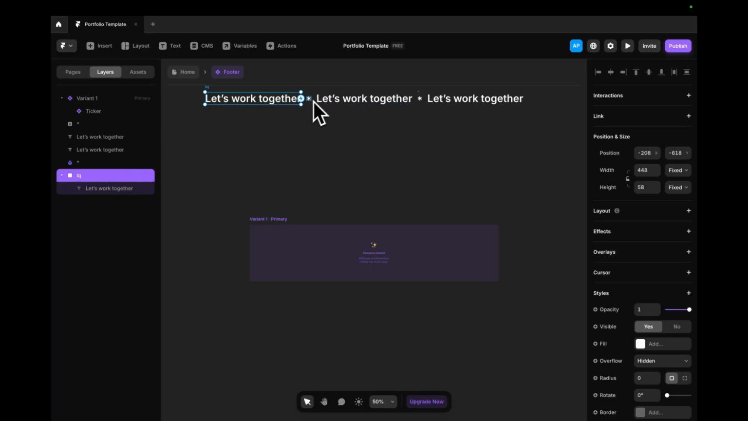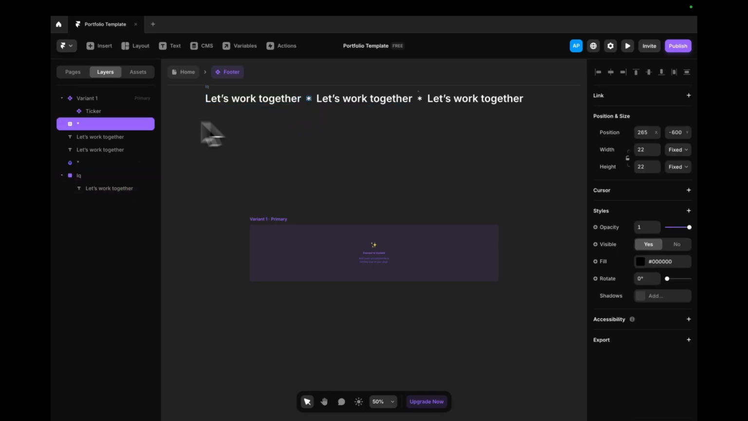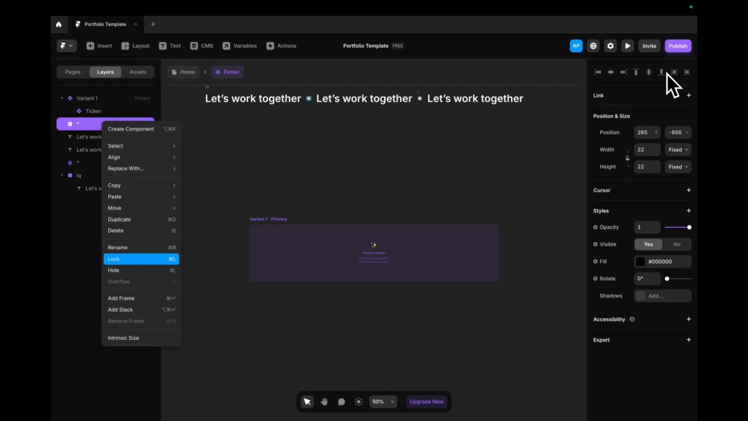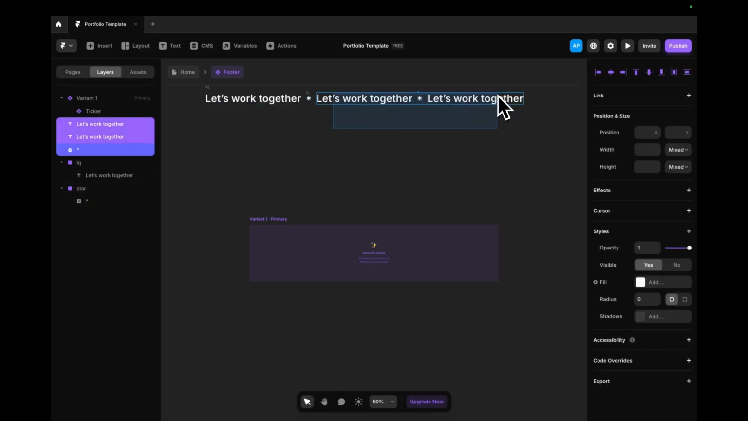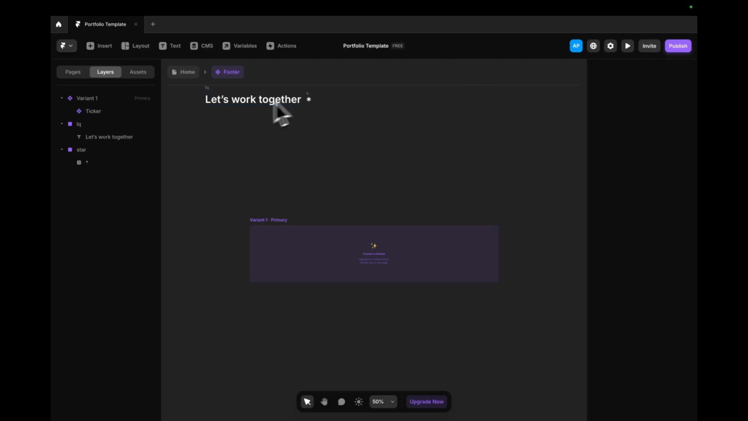I'm just messing things up. So this one too, we can also give it a frame. Add the frame, the background color, give it like star, and for the rest we're going to delete it. So that's 1 2 3. Okay, and now we can duplicate it.